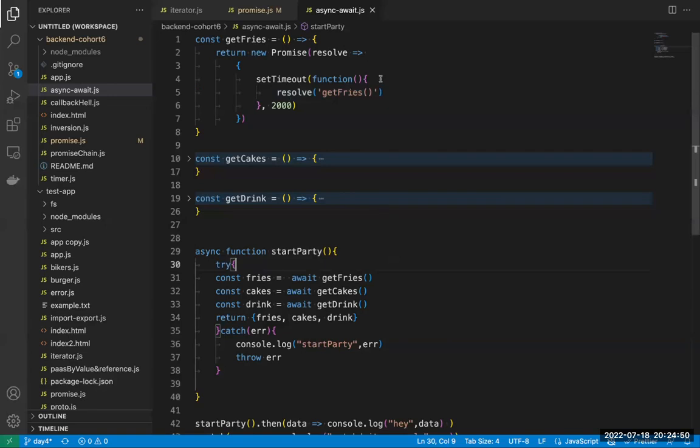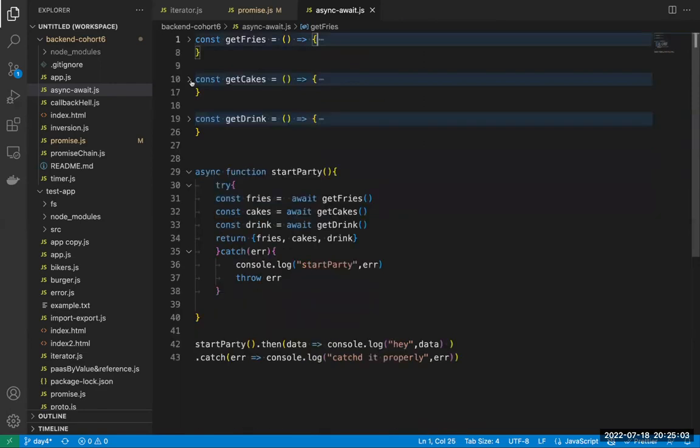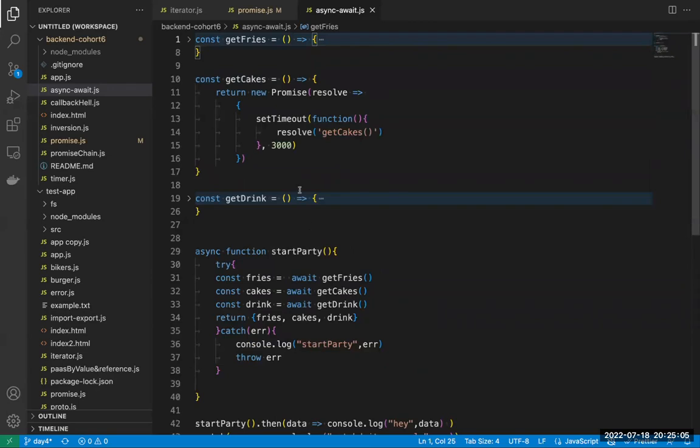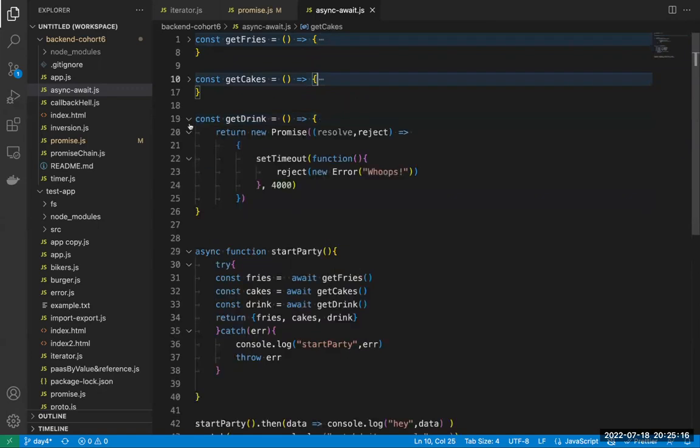So that's what this asynchronous one is, and we are simply doing one setTimeout, and then we are resolving it after 2 seconds. That's what's happening in getFries, and this is the success case because we are resolving. Then we will go into getCakes. This is the second asynchronous one where we are doing a similar thing, but we are resolving after 3 seconds, and we are still resolving it. That's the getCakes one. Then we will go into the getDrink one. Here we are rejecting it. We are saying that we didn't get the drink.